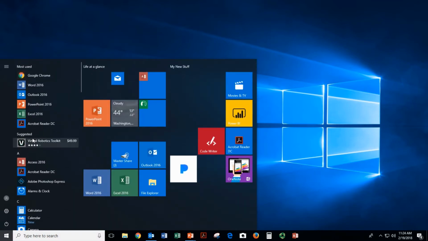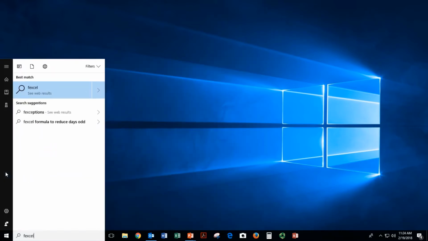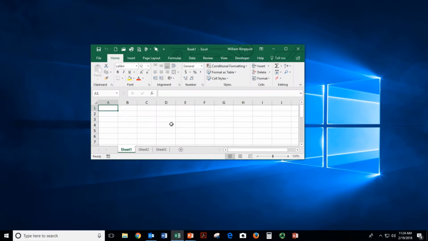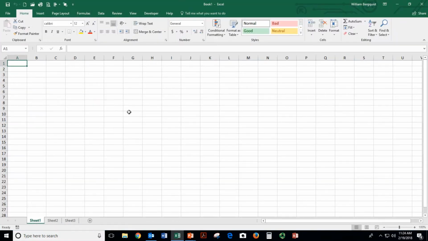And there's Excel right there because I recently used it. But if you don't see Excel in here, you can just start typing Excel. Yep, there's Excel 2016, and I'll click it, and there it is. I'll maximize my window, so it fills up the whole screen, and there's my Excel 2016 application window.